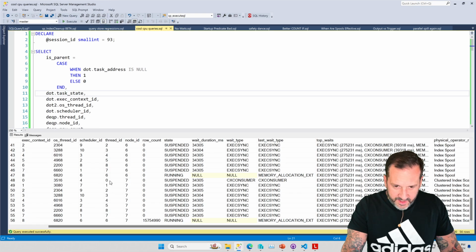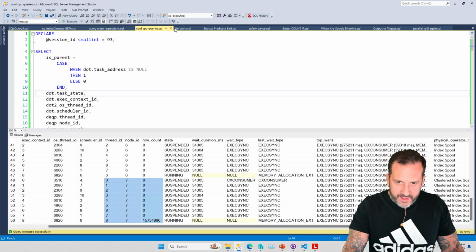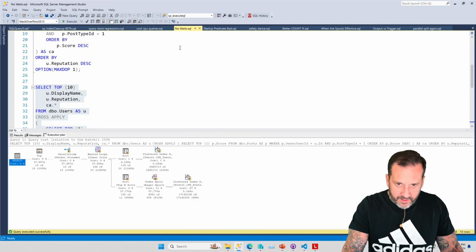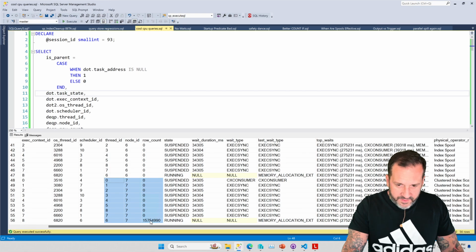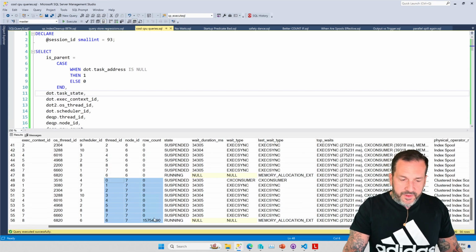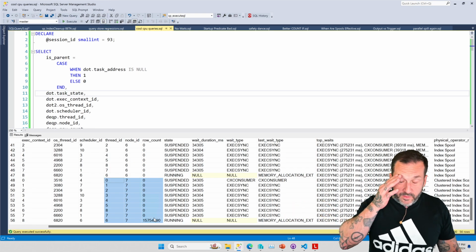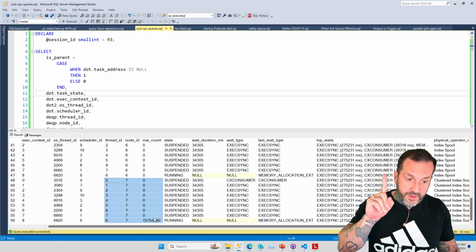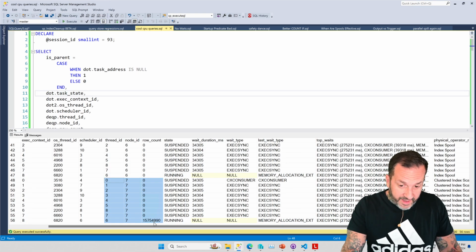Down here, if we look at the thread ID and then the node ID for node ID 7, that's the clustered index scan over here. And we look at this, all of the rows are ending up on a single thread. And that's exactly what I was talking about with the eager index spool being built single threaded. So really one thread was responsible for all of that.